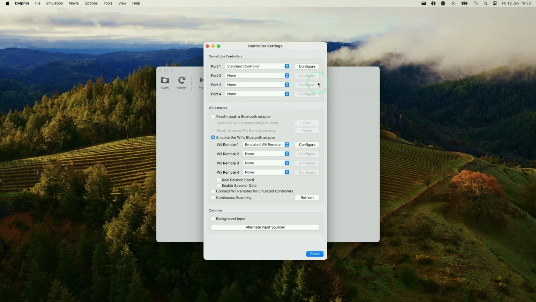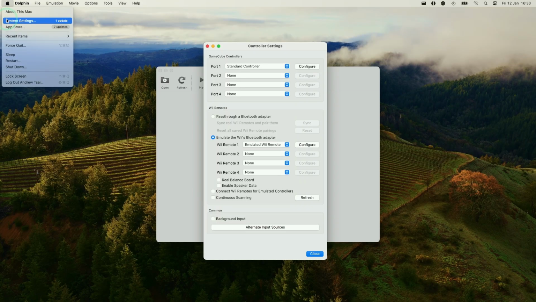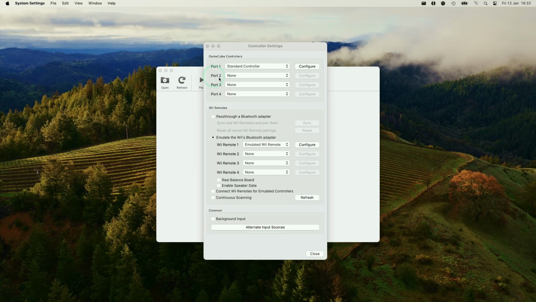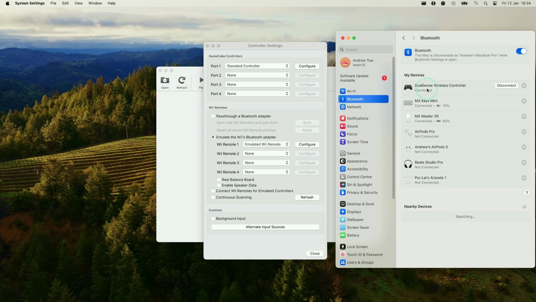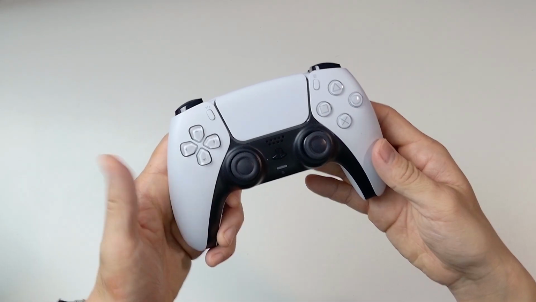I do recommend that you pair a controller of some kind. You can use a Joy-Con, you can use an Xbox or PS5 controller. You can use Nintendo Switch controllers, you can use emulated Wiimotes, but I recommend using something like a PS5, PS4, or an Xbox One or Xbox Series controller. Make sure that you are paired under Bluetooth settings. Just go to settings and then under Bluetooth, we have connected a PS5 DualSense controller. This is a PlayStation 5 DualSense controller.